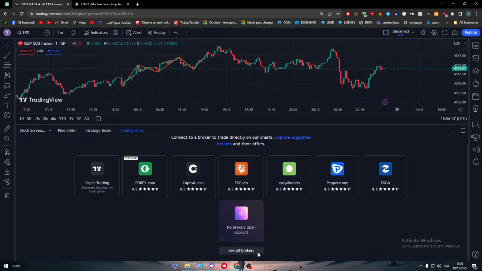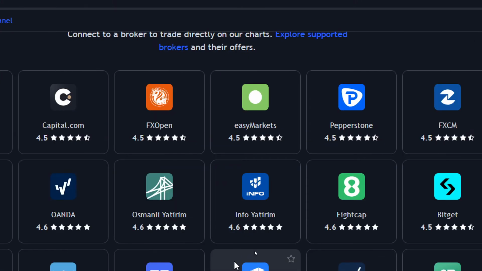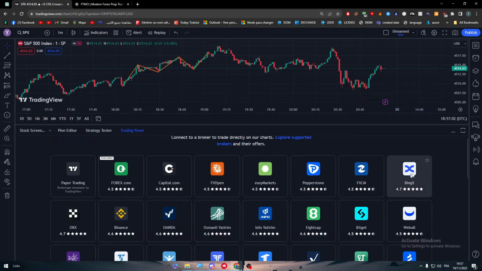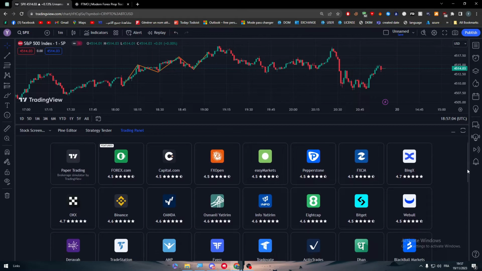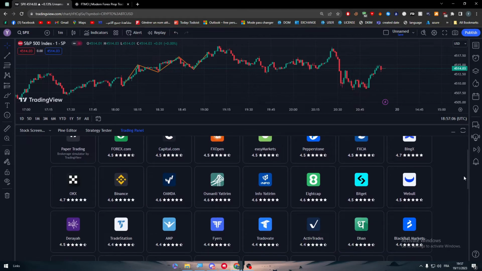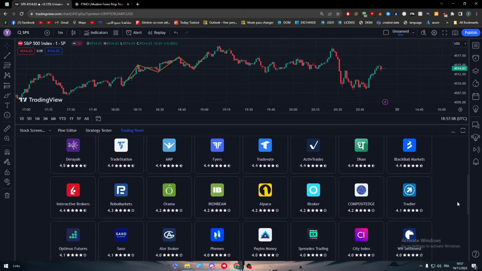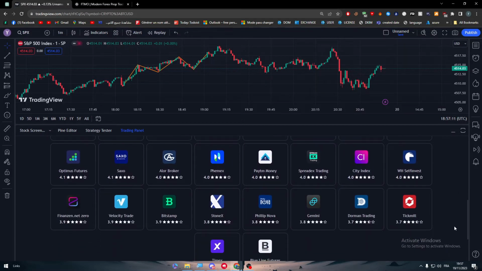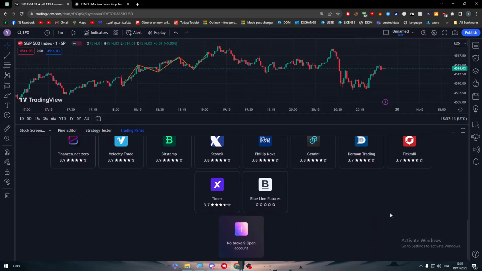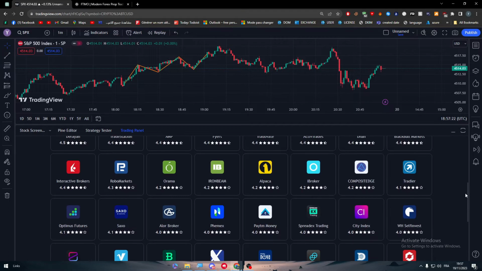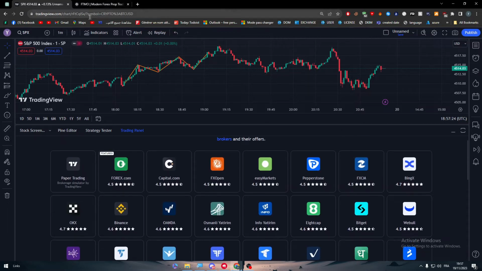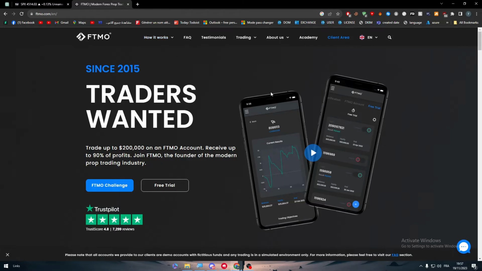So here, if you didn't find it, simply click on this see all brokers, and you will find this huge list with all different kinds of platforms. So in our case, we need to find FTMO, so let's try to find it. In case you missed it, simply all you need to do is click Ctrl F, FTMO, and as you can see here, we couldn't find it eventually. So what is the problem basically here is that TradingView itself doesn't support it. So let's check if FTMO, from their side, supports TradingView.